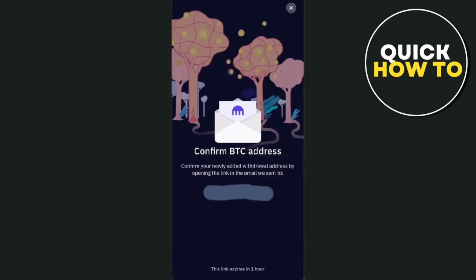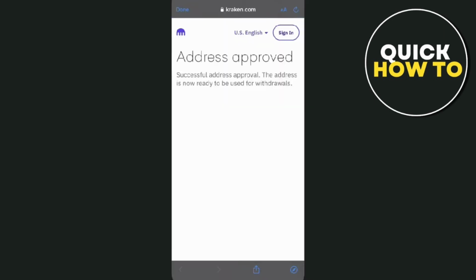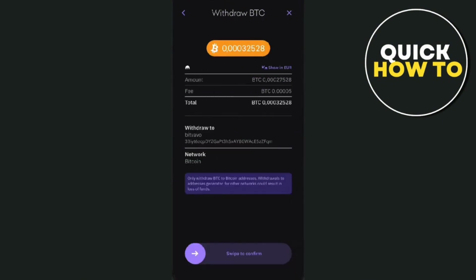Then you can confirm the Bitcoin address with your Gmail account. So you just have to open your Gmail or email and confirm your new withdrawal address. So click on confirm address and then you can see the address is now approved. So I'm going to go back into the app. So now you can click on review and make sure that all of the information here is correct. So that's a wrap.